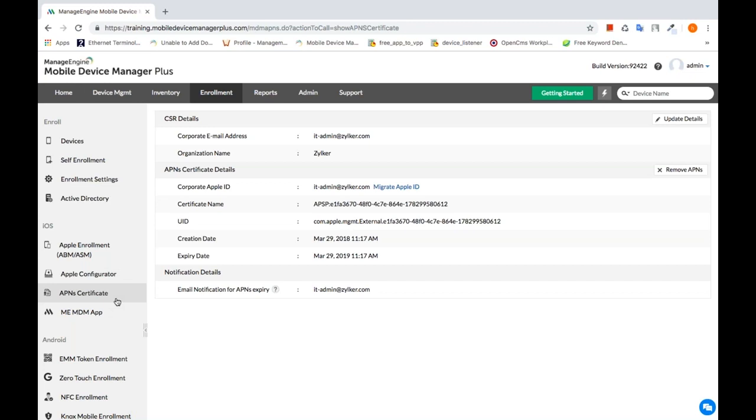So all you need to do is click on this tab, APNS certificate, and just follow the instructions that are present there and add an APNS certificate to the MDM server. This certificate is provided by Apple and is free of cost. Further, this APNS certificate gets expired within a year. So to receive notification regarding the APNS expiry, you will have to provide an email address. As you can see here, I've already done that.